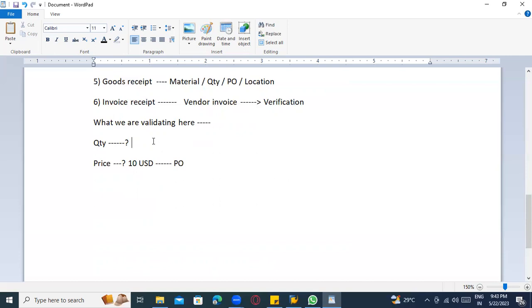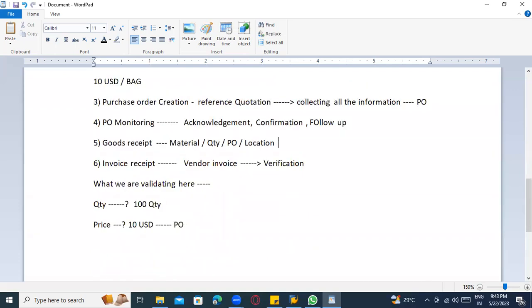Now quantity. Suppose there is a quantity of 100 bags, but in the goods receipt, let's assume I have received only 50 bags. But here they raised the invoice for 100 bags. So did you accept that? No, we have to return it back.